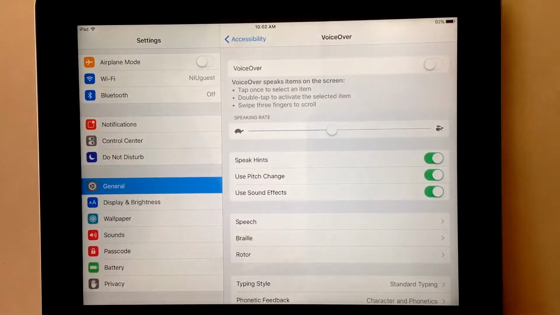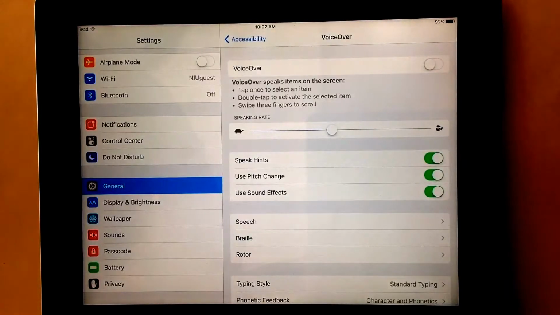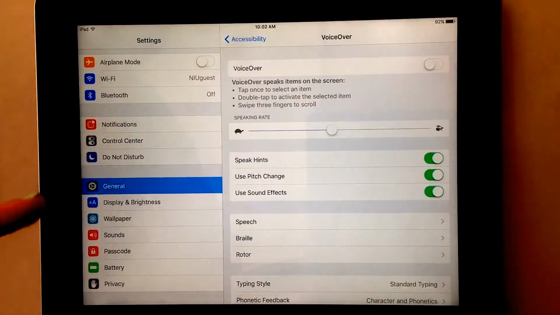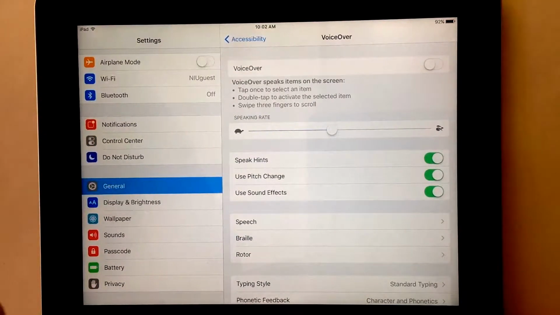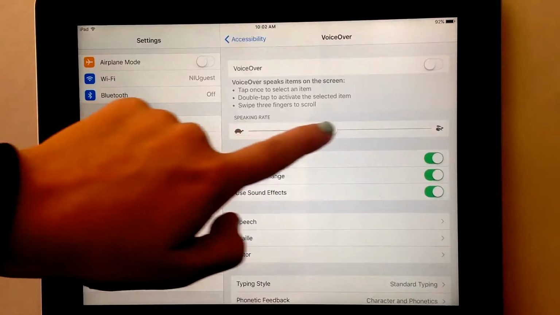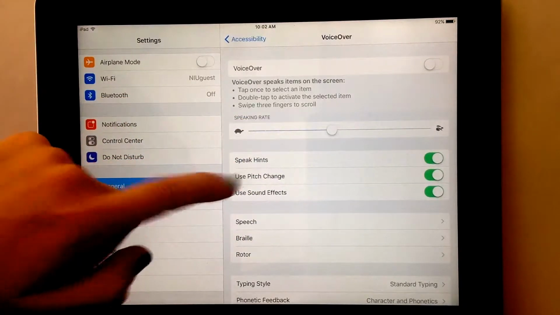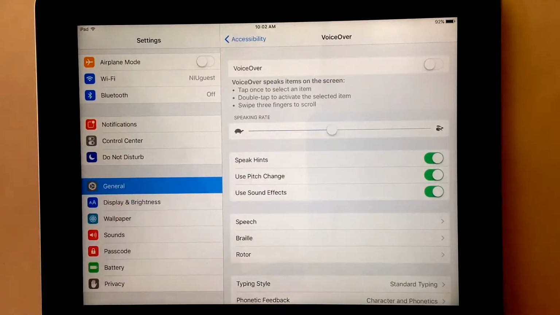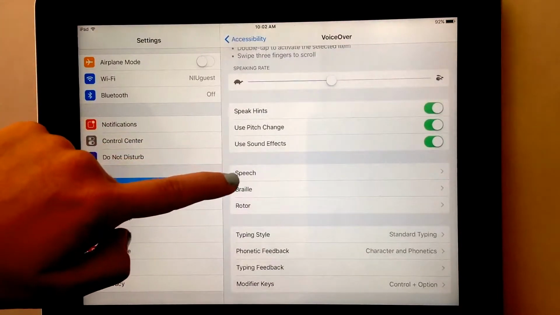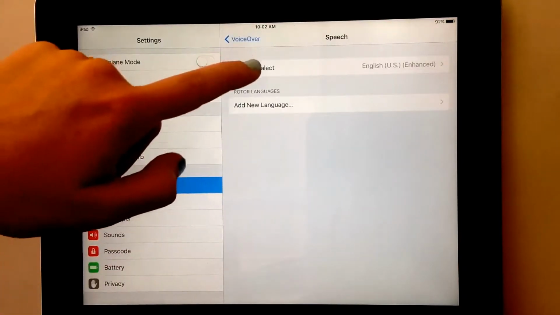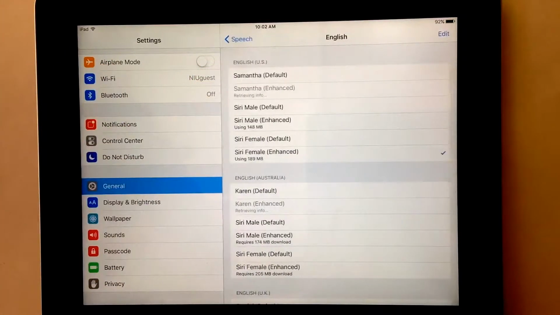Now that you have a brief example of what the VoiceOver command sounds like, I'm going to also explain some of the features that you could use with VoiceOver to adjust the settings. You can adjust the speaking rate of the VoiceOver commands. Speaking hints, use pitch change, or use sound effects can be enabled or disabled. The speech feature allows you to select which form of dialect you would like the VoiceOver command to have.